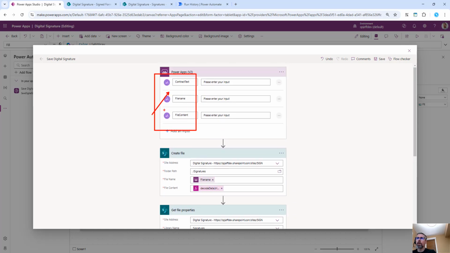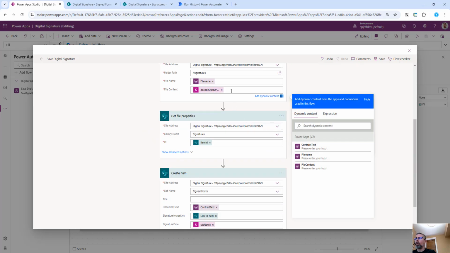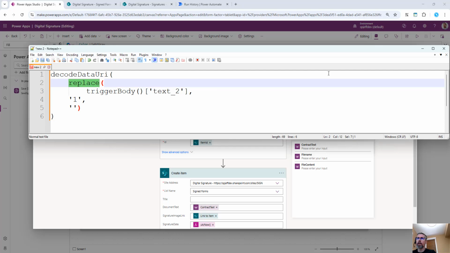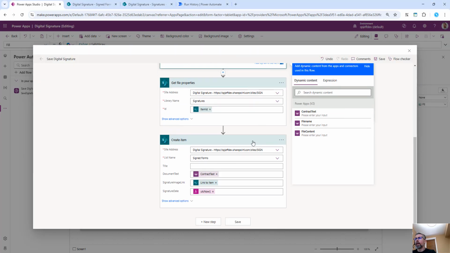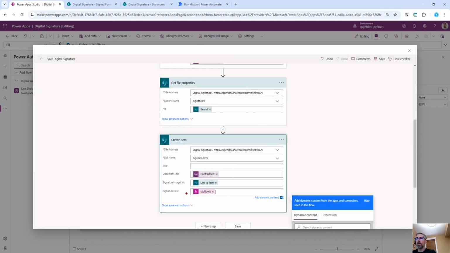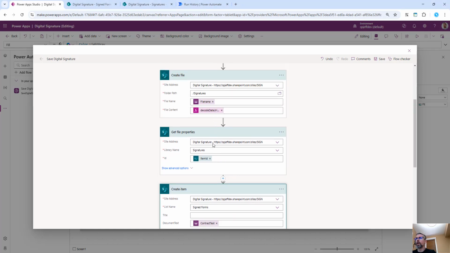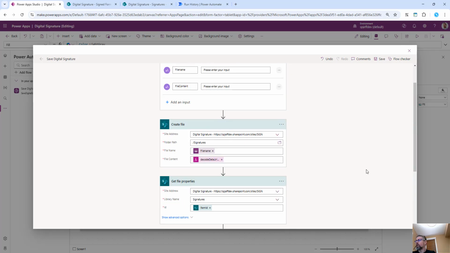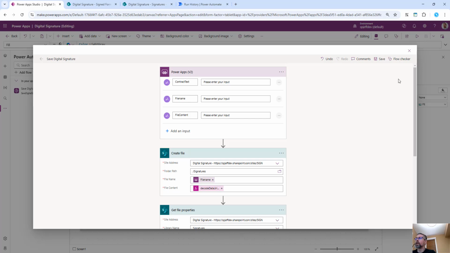3 text parameters, very easy. 1 decode data URI function, which has a replace inside of it. And then everything's pretty clean at that point. I do use the UTC now function for the signature date. The link to item is coming from the previous step, and the item ID comes from the previous step there. So they chain together all 3 steps to create a file and create a list item.